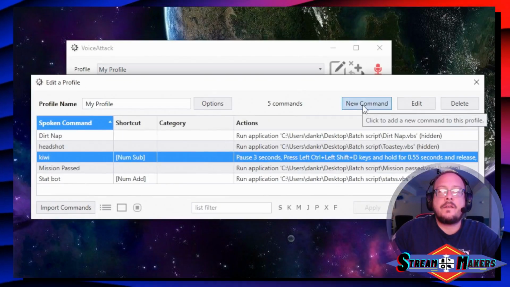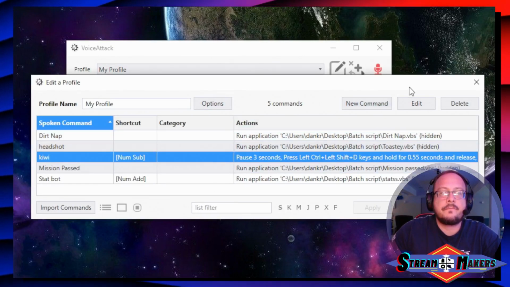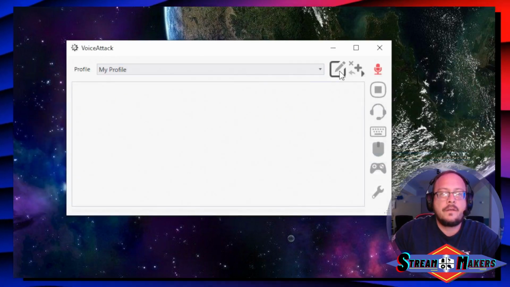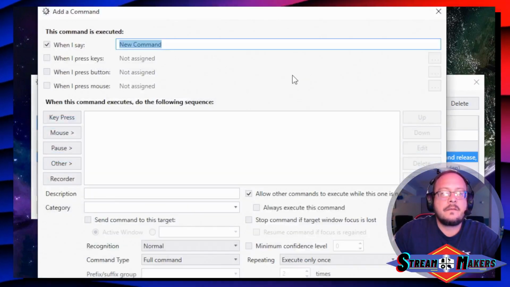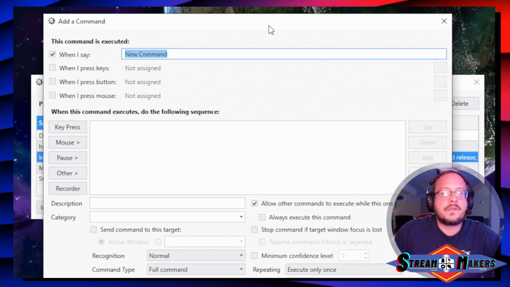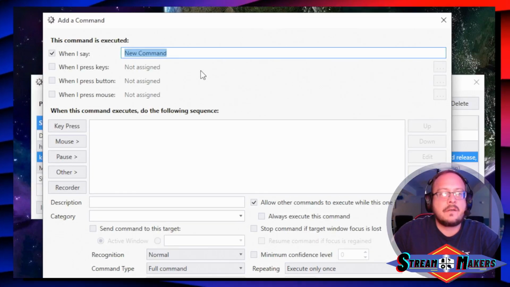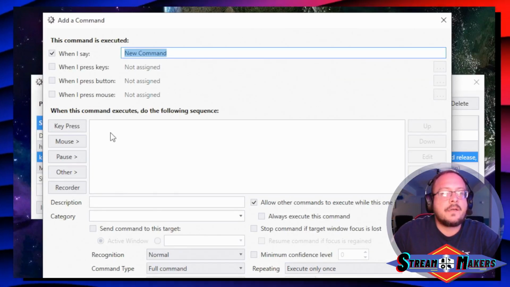If you went in and you hit new command, so let's go back out. So you opened it, you hit this little guy here. Okay. You go to new command, come up with a word you want to say. What's your safe word, Grizz? You still watching? I don't know. You put your safe word in here.